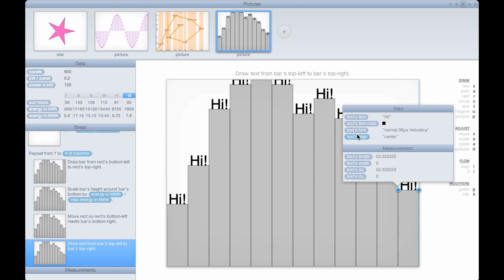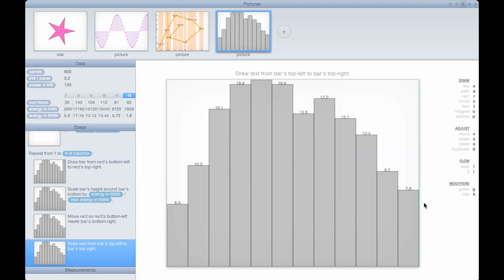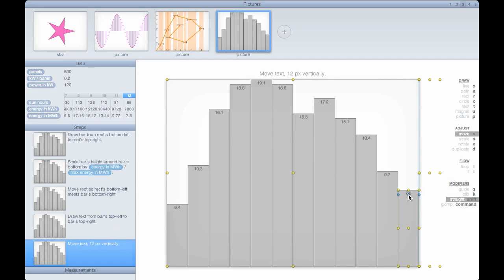And you'll notice that this is in a panel labeled data, which kind of looks like the panel over here labeled data. And that's kind of a little hint as to how things are going to work when we're embedding pictures inside other pictures. So I'm going to change this text to whatever the data point is. Make that a little bit smaller, and turn down the opacity of it. Drag it down a little bit so it's inside the bar.